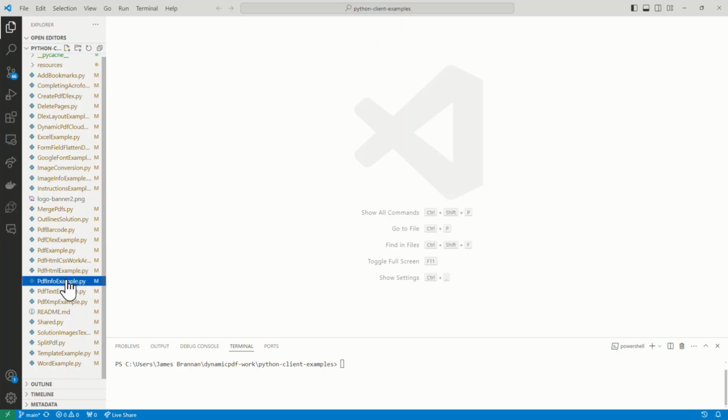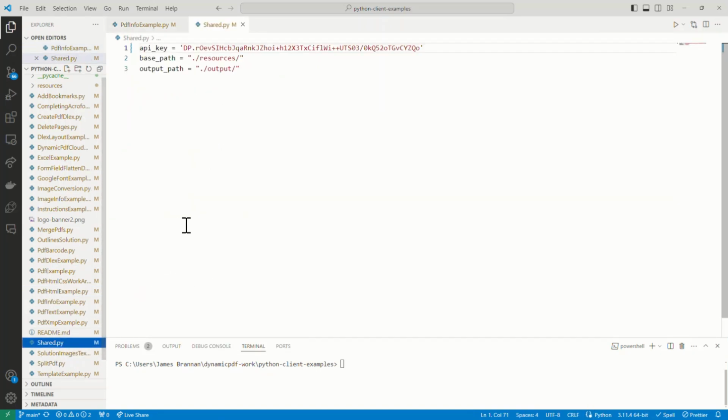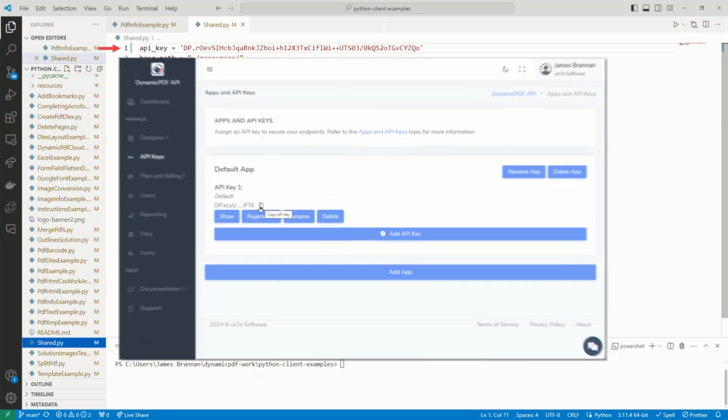and note the PDFinfo example method. This method takes the API key and the path as parameters. Both of these are coming from the shared.py file, so let's go to it. The file sets the API key, base path, and output path. And note the API key.